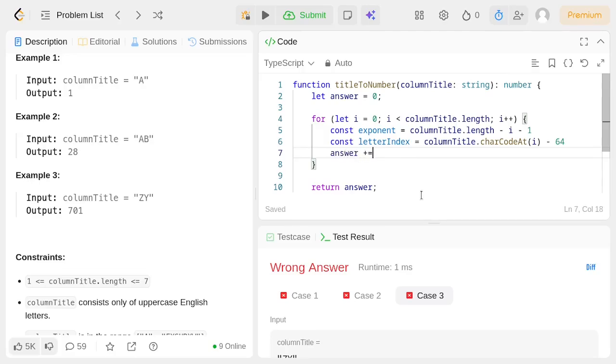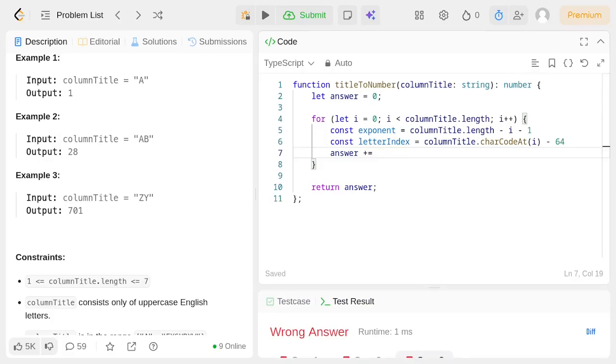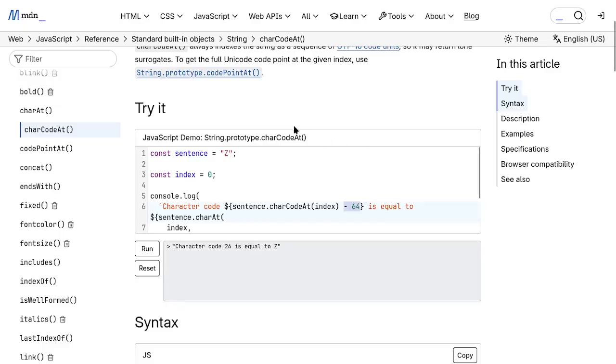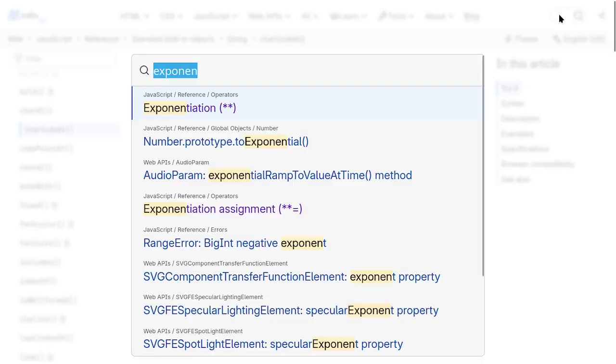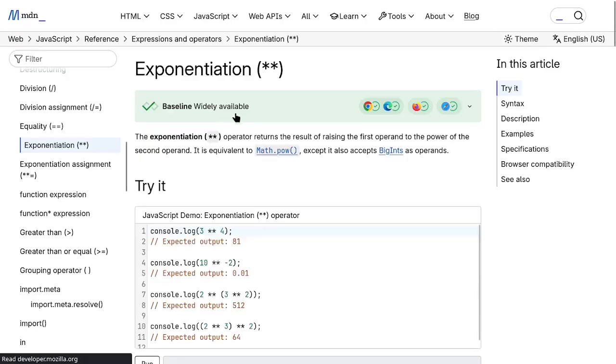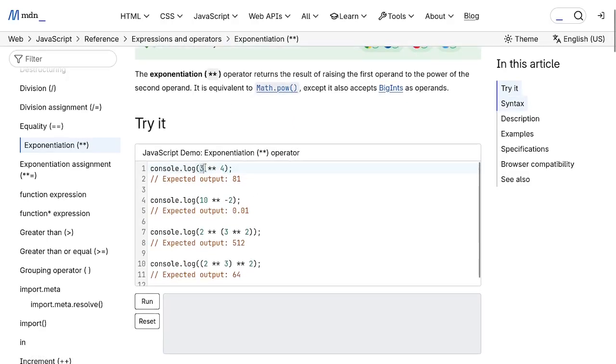We can use the addition operator, and we can assign the letter index multiplied by 26 with the power, using the power or exponent operator, using the double asterisk sign. If we look over the MDN documentation again, using the exponentiation, this operator returns the result of raising the first operand to the power of the second operand, equivalent to Math.pow. And if we look over here, we have 3 with the power of 4, or 3 exponent 4, and we have the expected value of 81.